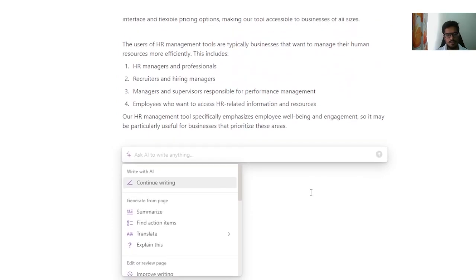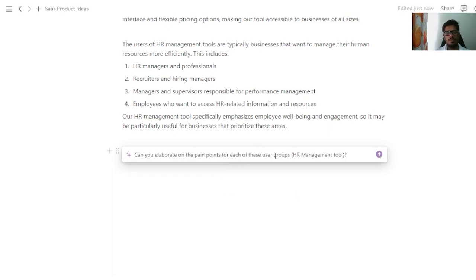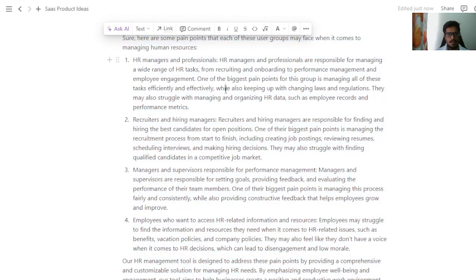Next, what we want to do is understand a bit more about the pain points of each of these user groups, right? So can you elaborate on the pain points for each of these user groups, specifically for the HR management tool? So it went ahead and listed these out. They're responsible for managing wide recruiting performance. One of the biggest pain points is managing all of these tasks effectively.